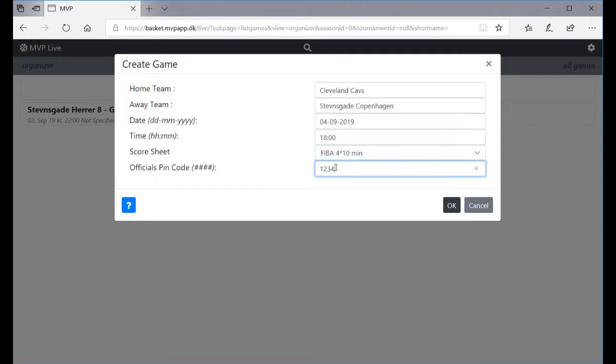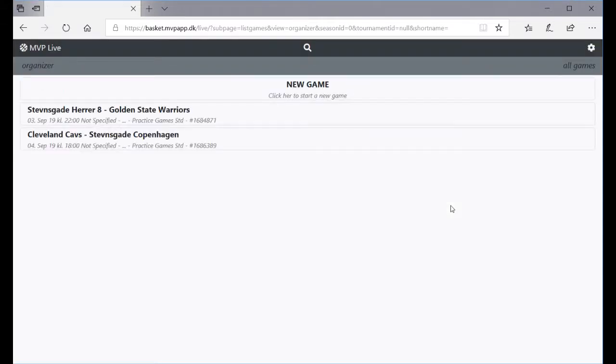And then a pin code. The pin code you will need if you want someone else to do the score sheet. The only way they can access it is if they have the pin code. This is to ensure that not everyone else can come in and mess up your score sheet. Like that, and now the game is created, and it's right here.